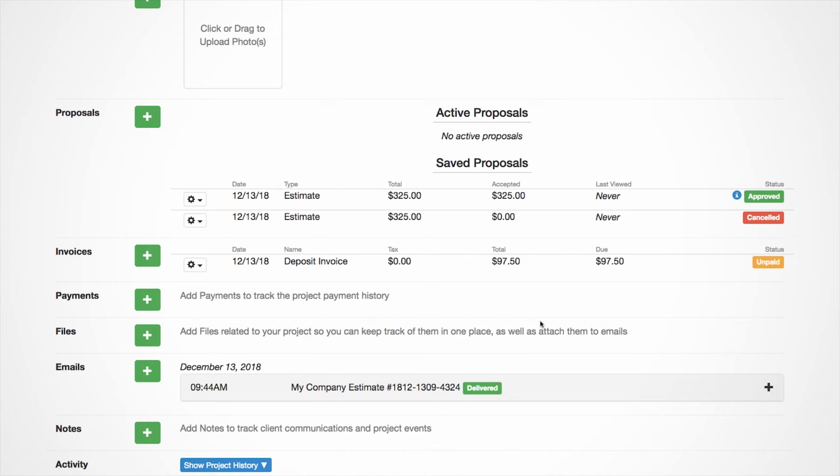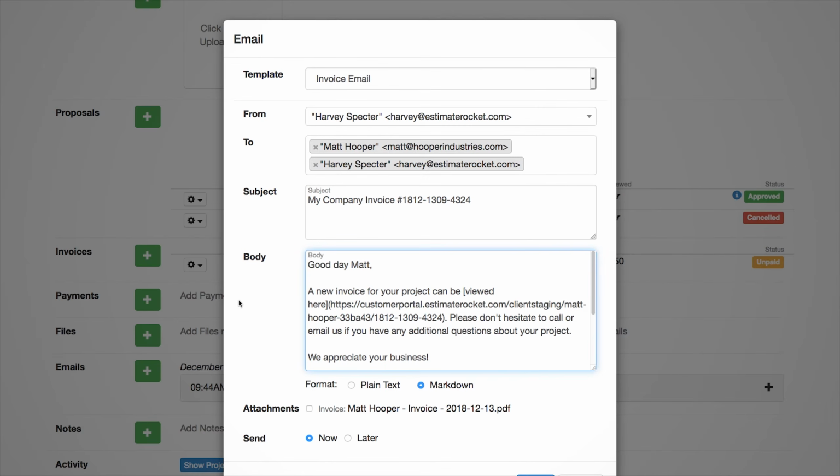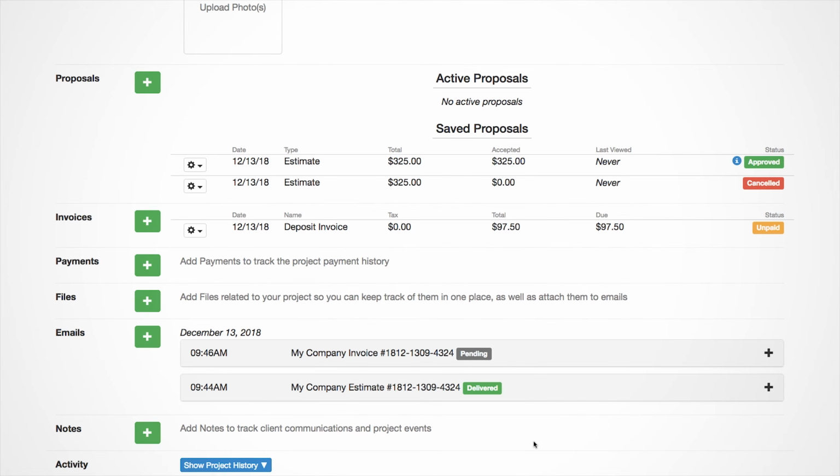Now it's time to email the invoice to the customer by clicking on the down arrow and selecting Email Invoice. The email will again contain a link to the customer portal where they can view it just like the estimate. After the client pays the invoice, you will enter in a payment for that invoice so it gets marked as paid. To do this, select the green plus button in the Payments row.